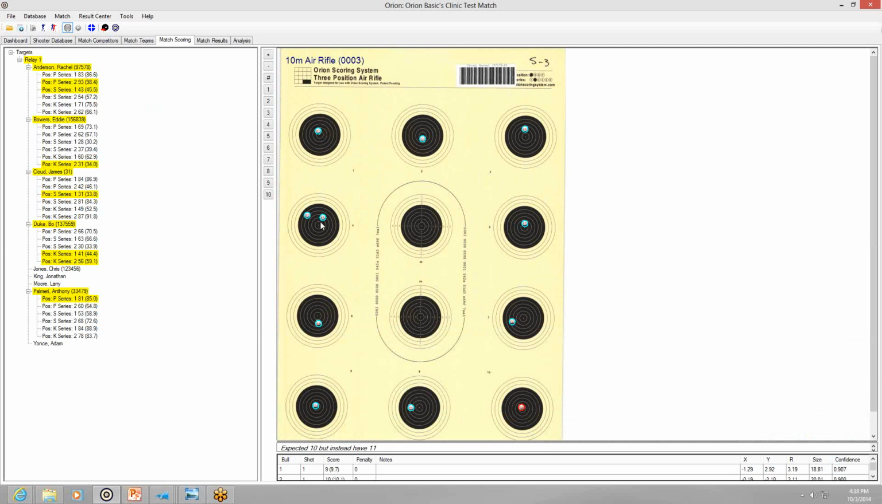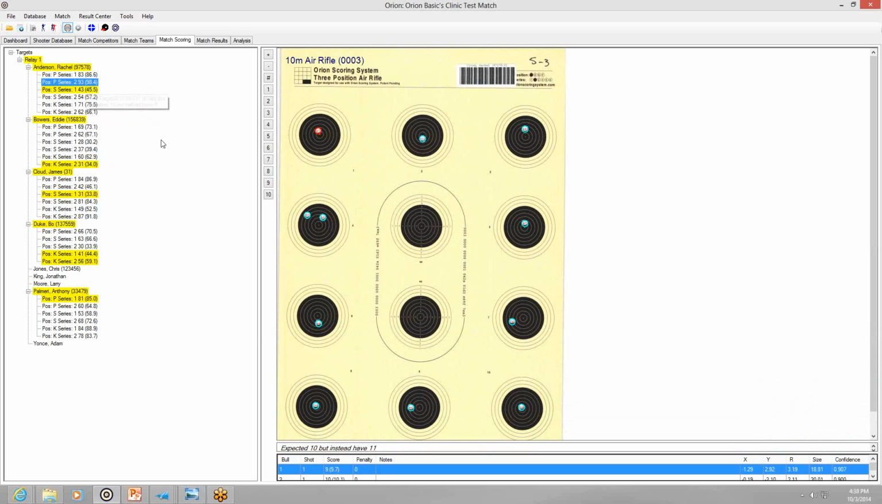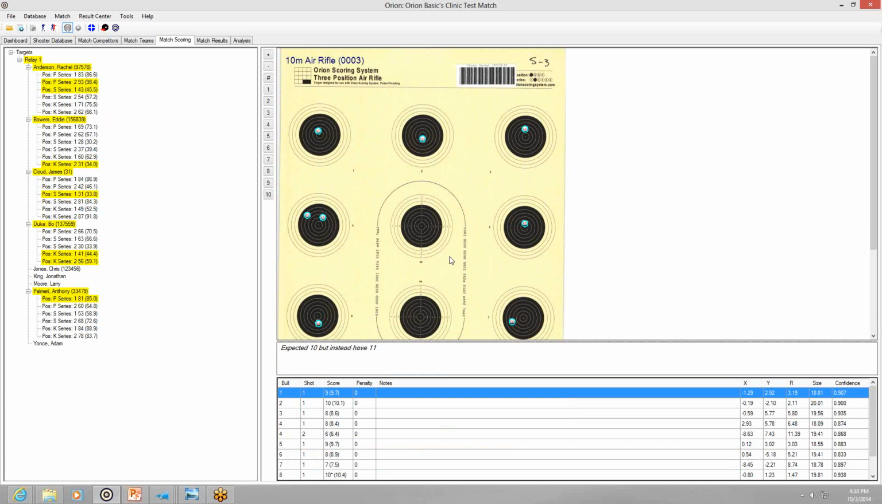In this example, it's a 3x20, so I want to take a look at the corresponding target to see if the athlete, by chance, only fired 9 shots. So I look at Prone Series 1. No. In this case, the athlete fired 21 shots in the prone stage. The way that we adjudicate this, and this is by rule, we take the highest value shot, annul it, and then assign a 2-point penalty.